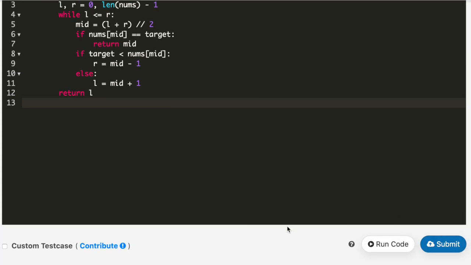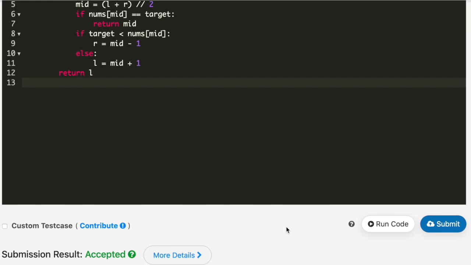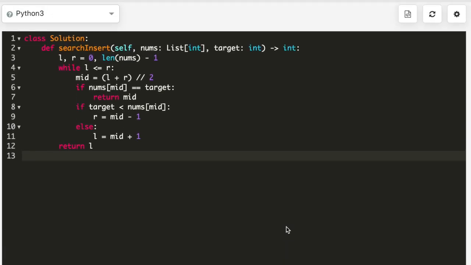So here I submitted my code and it got accepted. So this was the solution for this problem.